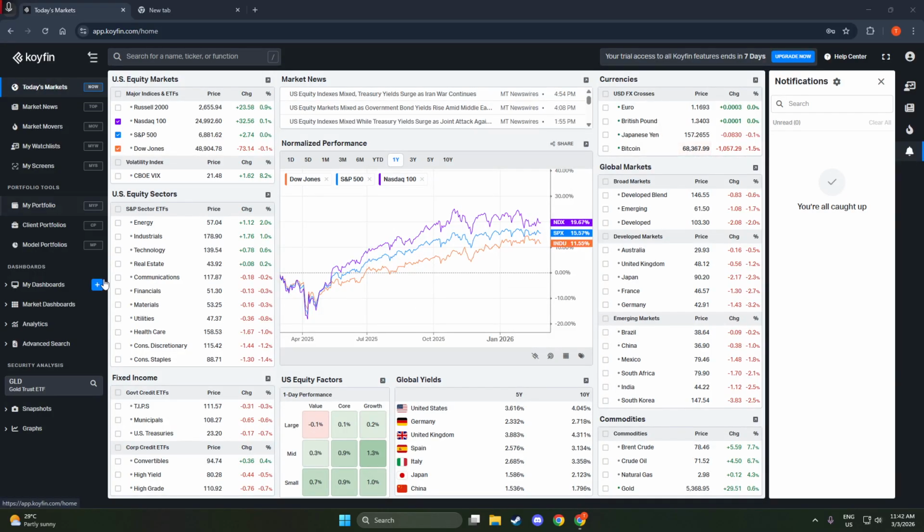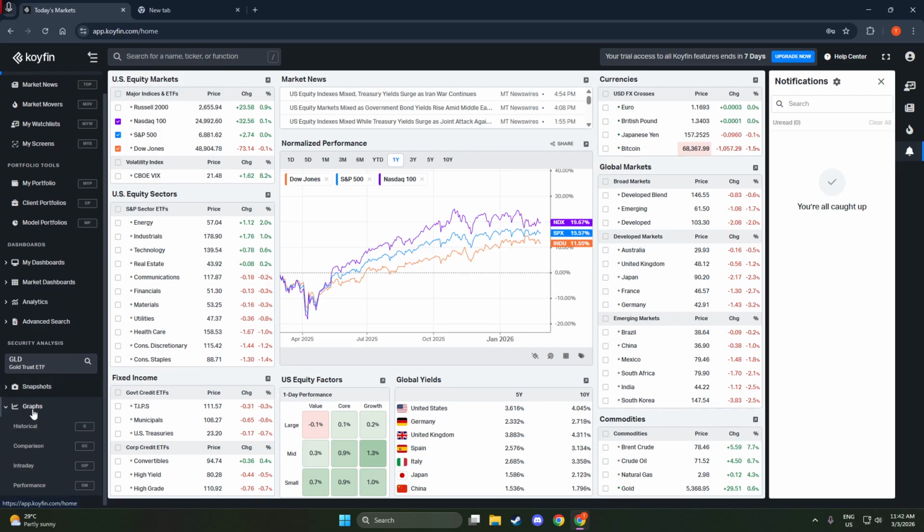This is often referenced as the G chart type in Koyfin. The historical graph displays price history and performance over time, which is exactly what we want to export.